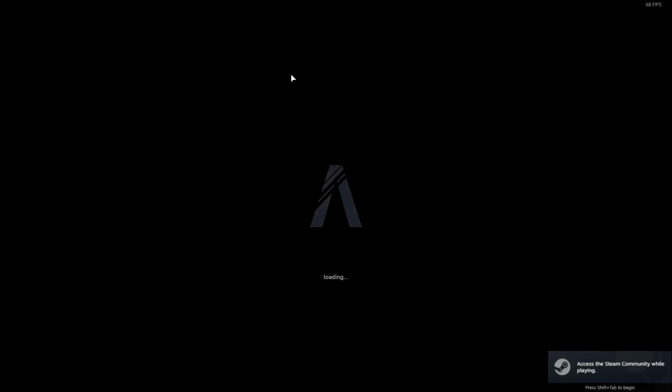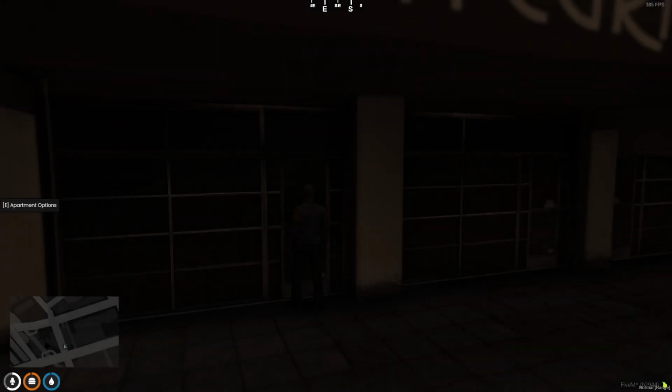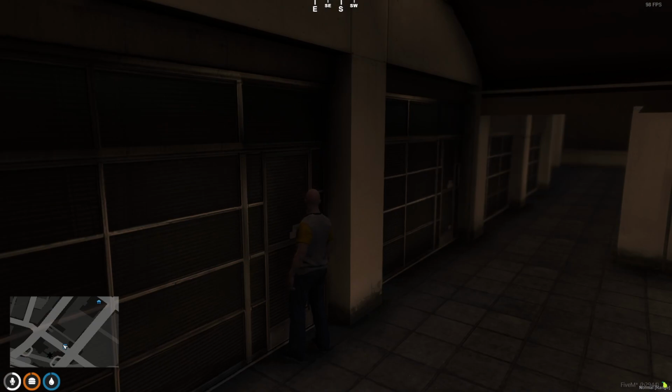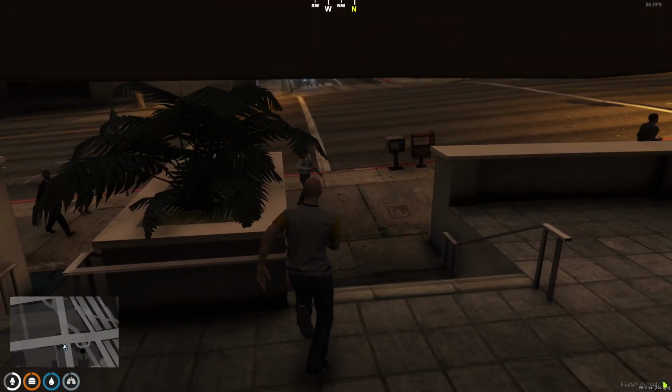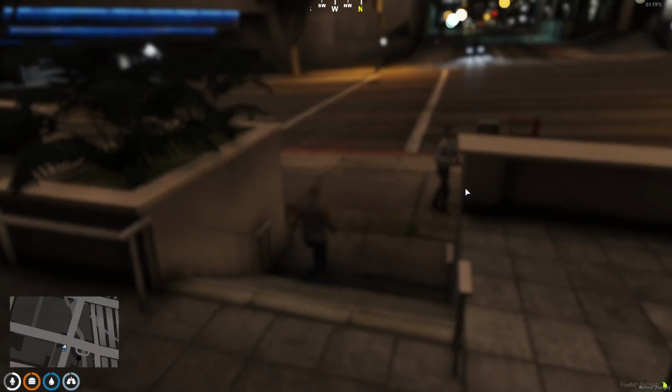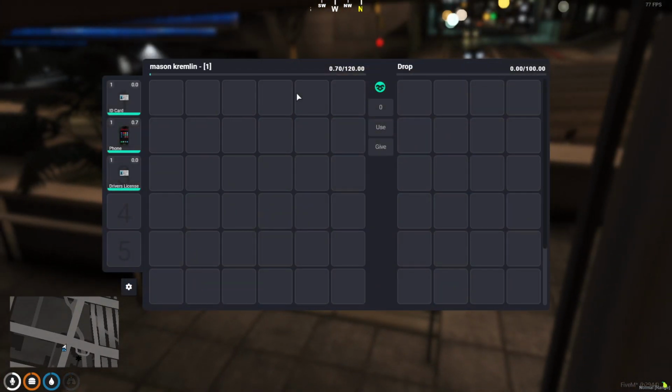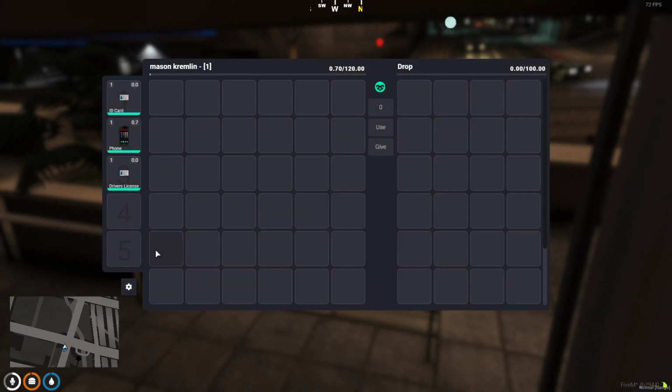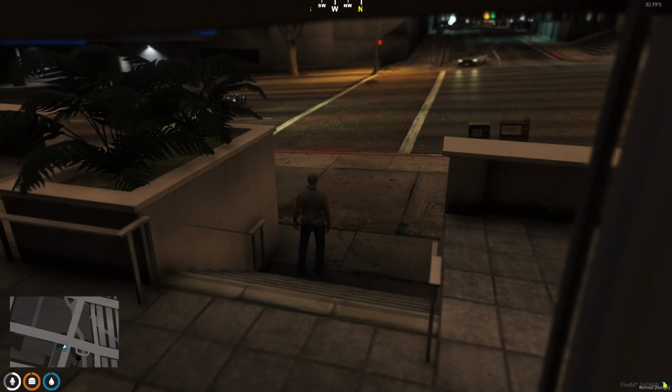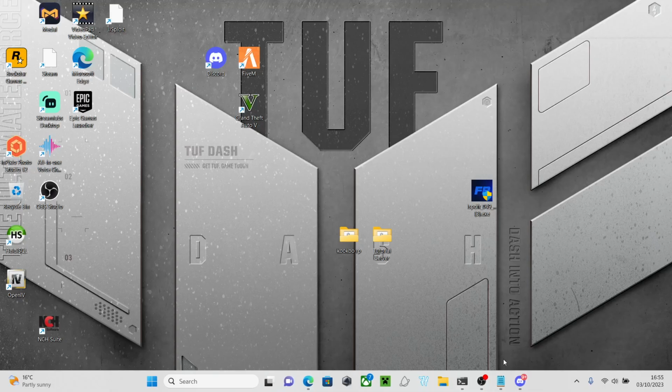I'm going to pause it for now just as I load in. Right, so I'm in my server right now. You just press tab, which is how you open your inventory. So yeah, nice inventory. Right, we can just close it in FiveM now.